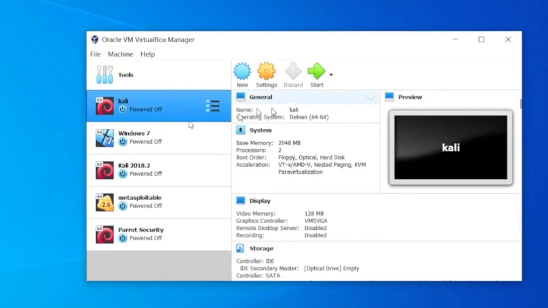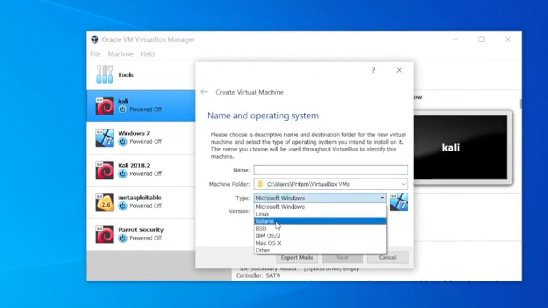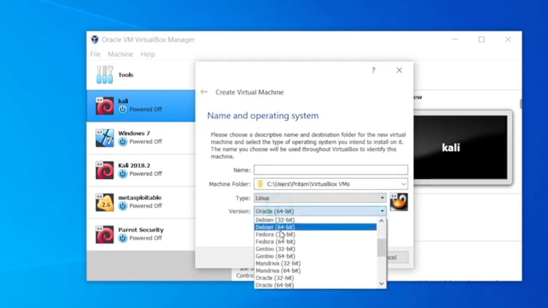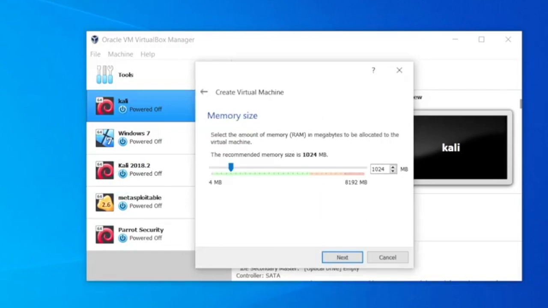So I have opened my VirtualBox, and you can install any machine like this. Let us name it, go to Linux, okay, Debian, Kali 2018.2. I already have one, but I am going to create a new one. So 2048 MB.